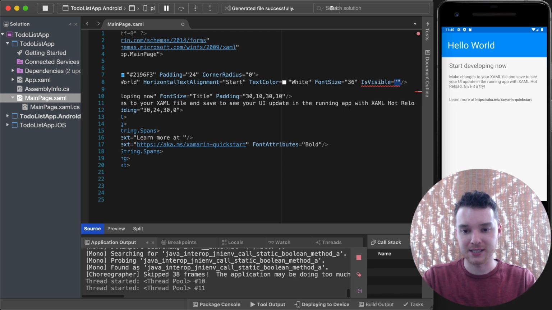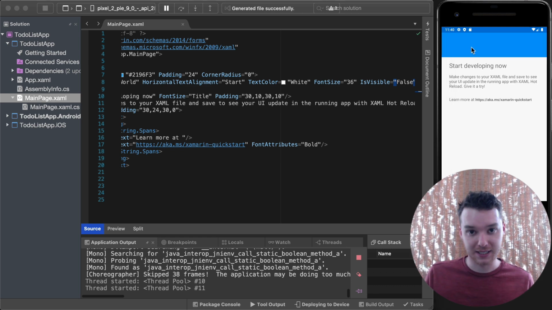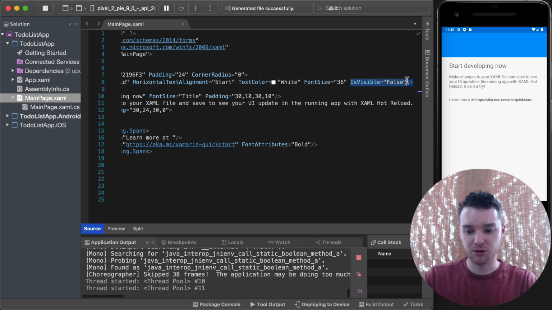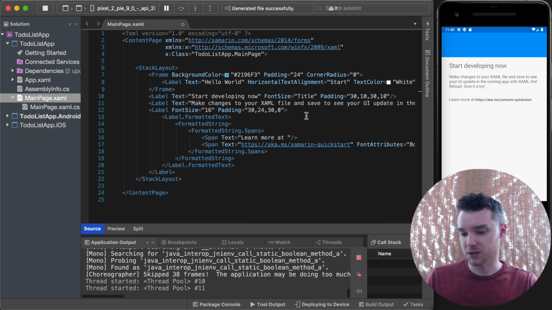If I was to add this in, I could say false. And if I say is visible is false, now you'll see that it disappears. So you can play around with some of these different attributes. We're going to look at a lot of these throughout the tutorial, but if you want, you can just kind of play around and see what's going on.